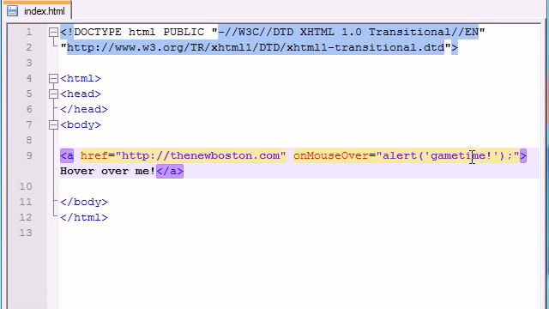So now that I mentioned onMouseOver, I feel compelled to mention this one: onMouseOut. And this is a little bit different. It's whenever you are hovering over a link and you don't click it, but you take your mouse away from it, then that's what gets called. So let's just go ahead and put game time. Be like, hey, come back.